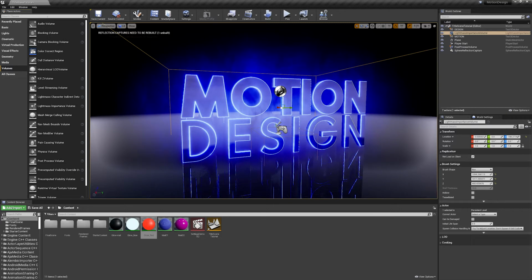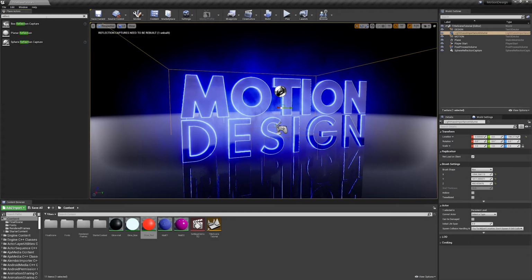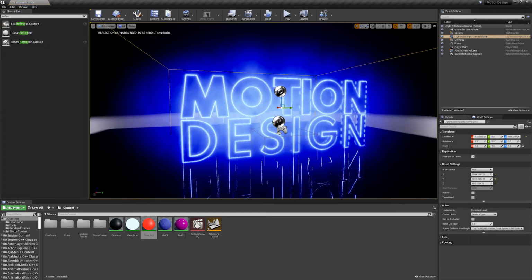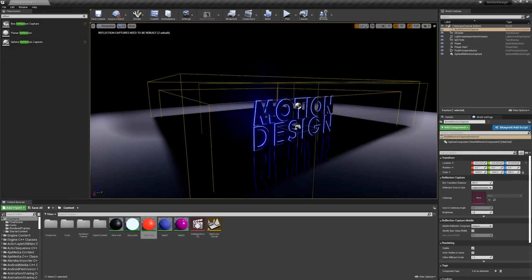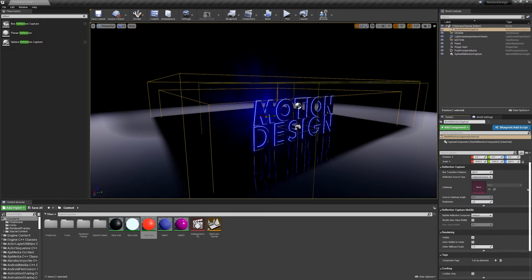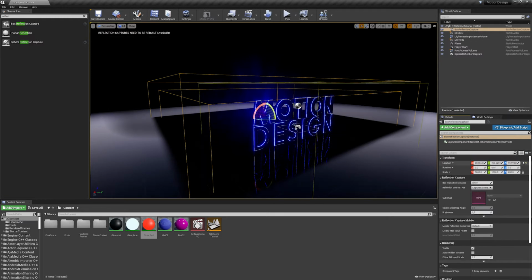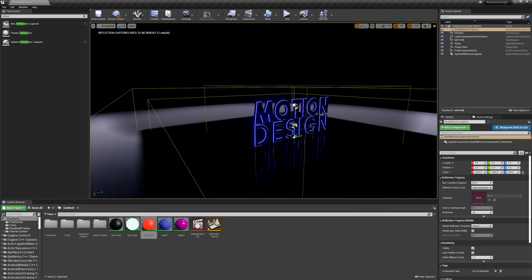I'm also going to give a reflection. Let's see, I'm going to give a box reflection capture just to capture a large amount of reflections. So let's have a look at this. We've got captured scene over here, and I'm going to reposition it by default to here. There we go.